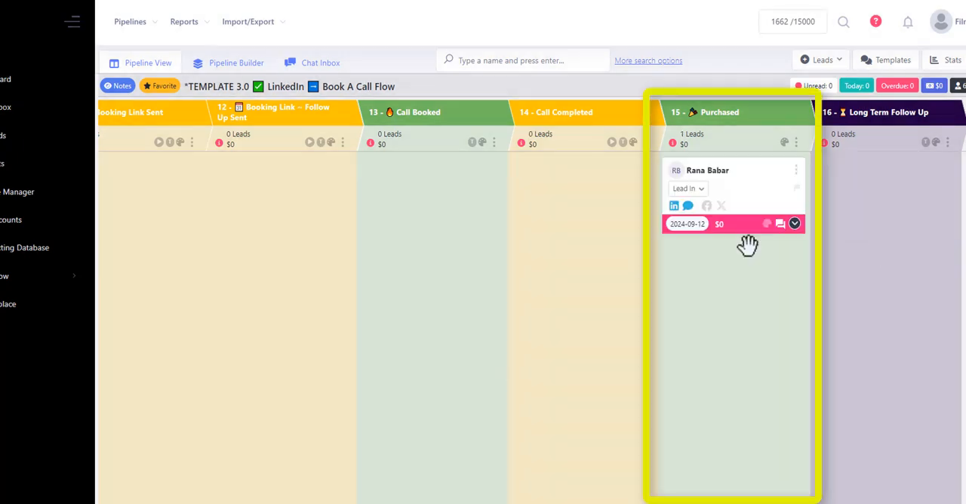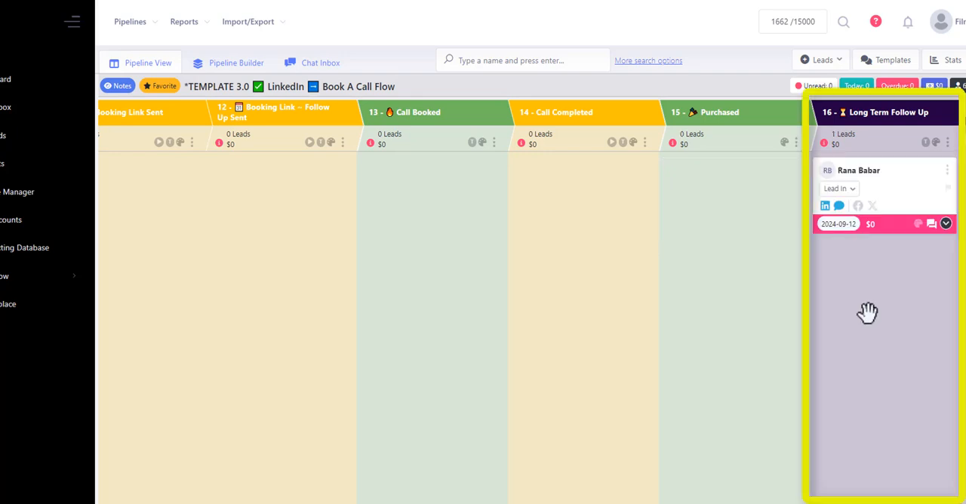For the cards in the purchase stage, go ahead and begin your onboarding process with them. For the cards in the long-term follow-up stage, continue to nurture these leads to a sale.